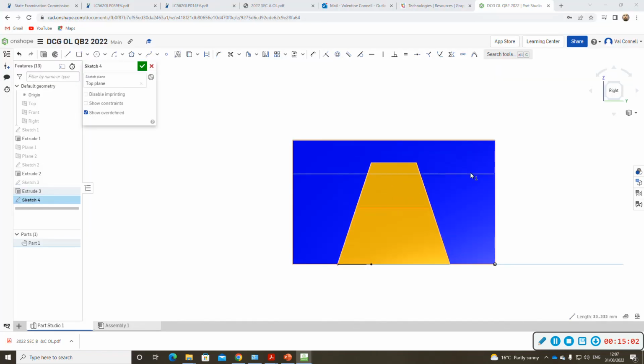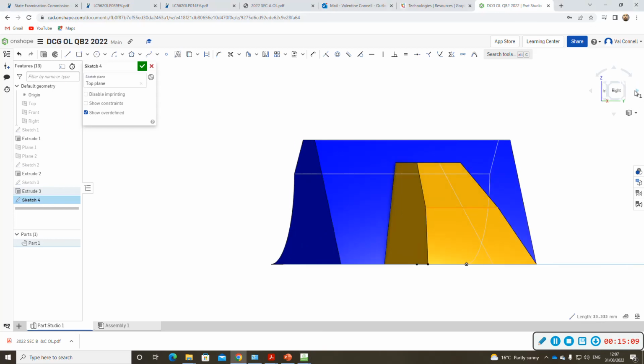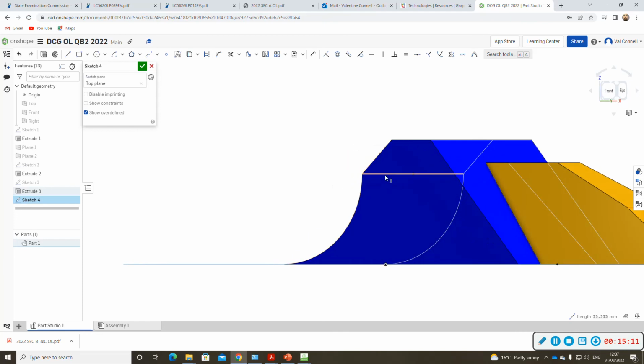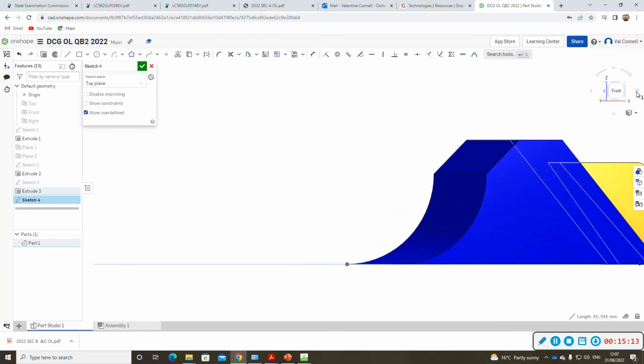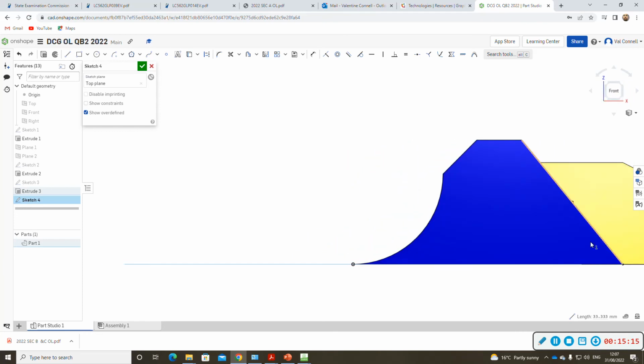There's that hidden detail line that represents the ramp. You can see it there as I move it around. Alright, that's it done. Cheers, thank you.